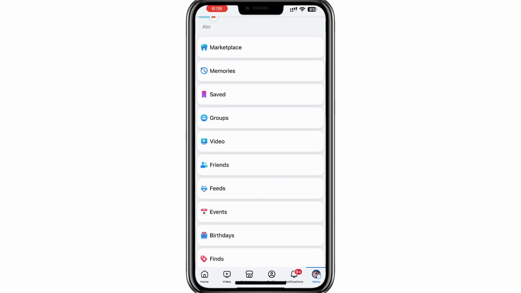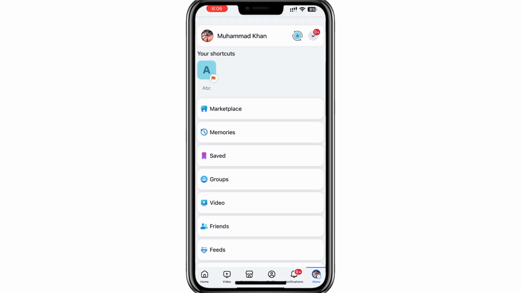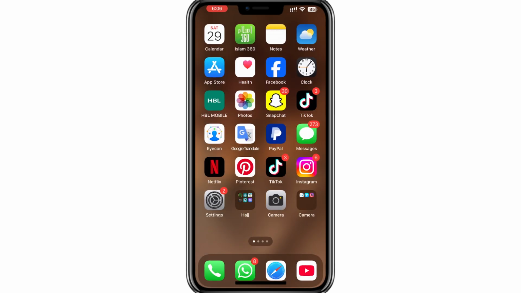If you still do not see Facebook dating after these steps, there may be a technical issue with the app. In this case, reinstalling Facebook might solve the problem. If you are using an Android device, go to your home screen or app drawer, press and hold the Facebook app icon, and then select Uninstall. Once the app is deleted, go to the Google Play Store, search for Facebook, and reinstall it.